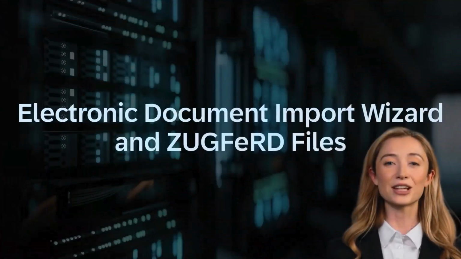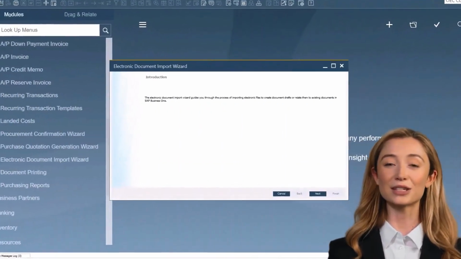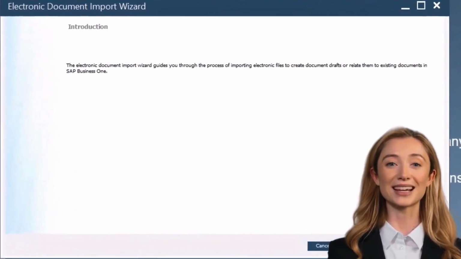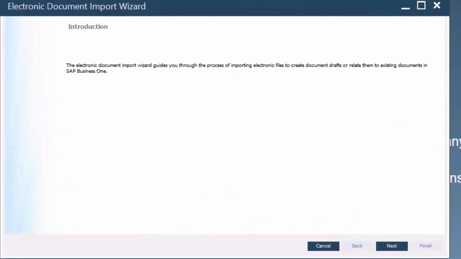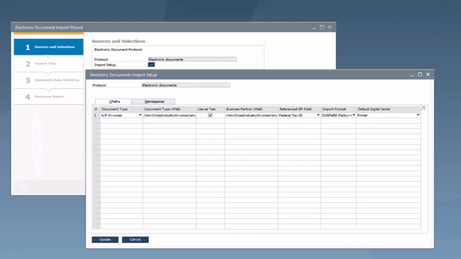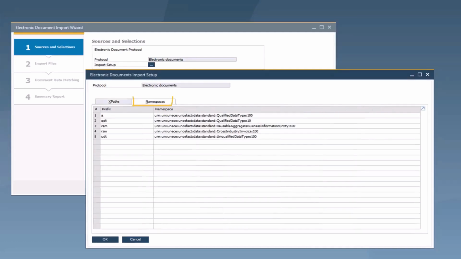You can now use the electronic document import wizard to directly read XML files that are attached to PDF files, such as XML files that are attached to ZUGFERD PDF files. Some setup is required in sources and selections to use the electronic document import wizard for ZUGFERD files for the first time. Choose Import Setup to add details to the XPaths tab, including a mapping file for ZUGFERD. A sample mapping file for ZUGFERD is available in SAP Note 3551371. Add information to the Namespaces tab according to the file setup.